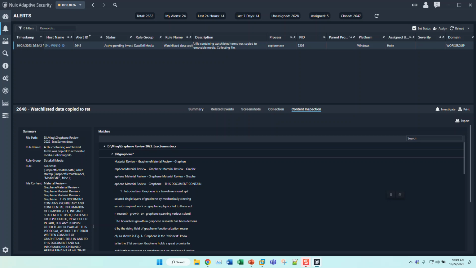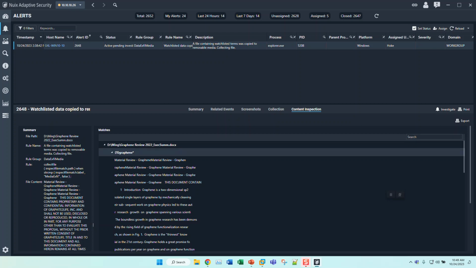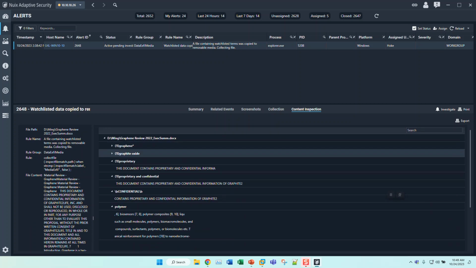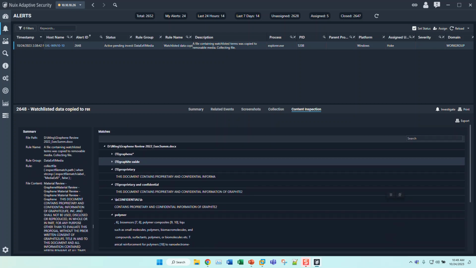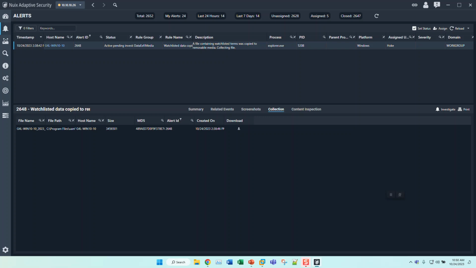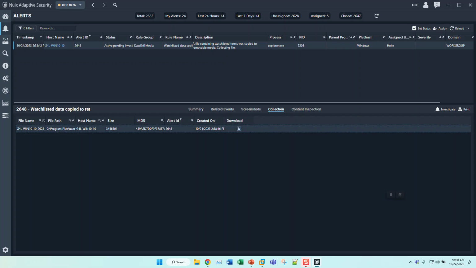So we have regular expressions that are actually deployed that the endpoint agent is using to scan files that meet criteria, such as being copied to removable media. And this one contained indicators of confidentiality and a proprietary statement, and contained sensitive keywords related to technology that is sensitive to the organization. Since it met those criteria, the file was actually collected. It's sitting here at the adaptive server. It was sent back immediately. We could download that and examine the details if we wanted to.